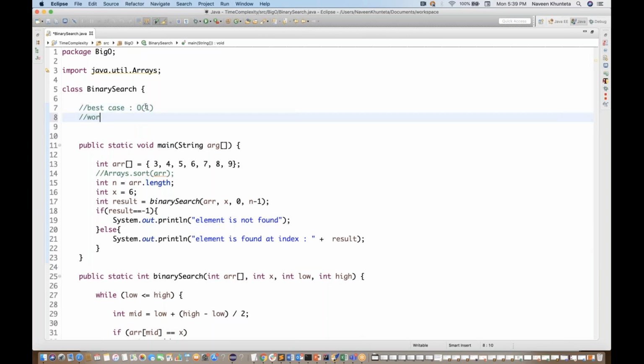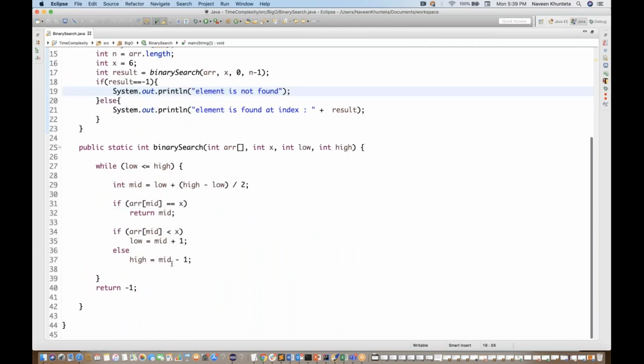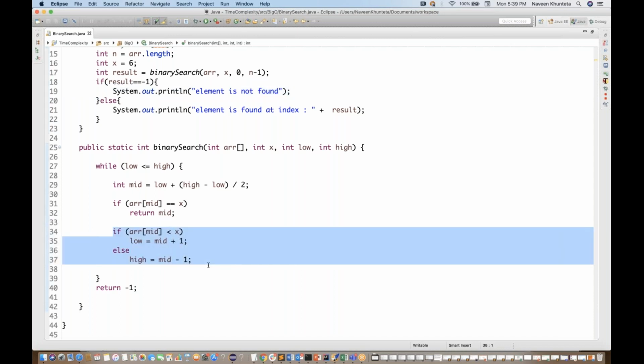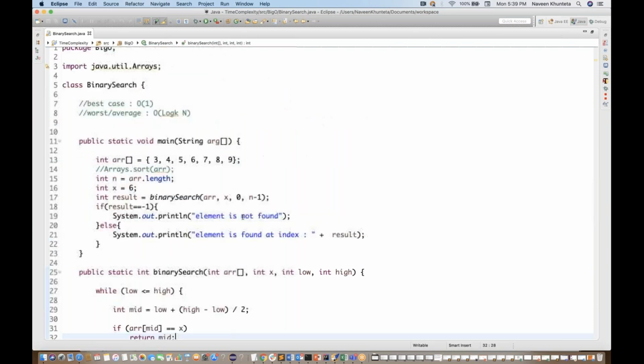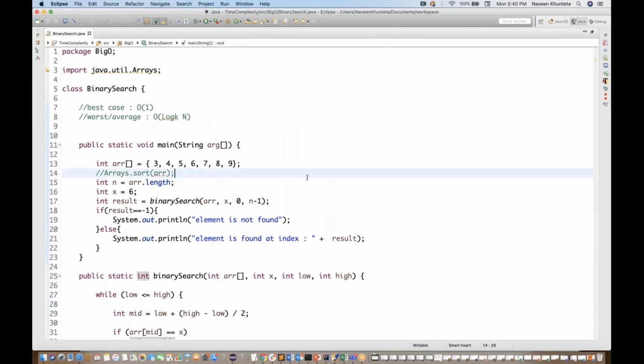The worst and average case will be what? We have to keep dividing until the element is found, so it is logarithmic of n, and the base is k. I cannot write the base over here, but the base is k. Remember this formula and this particular logic also. It's very simple. Please practice, guys. Most of the time, at the time of interview, people forget to write these two lines. That is the problem. Always remember, it's a sorted array. Perfect, I hope this is clear.